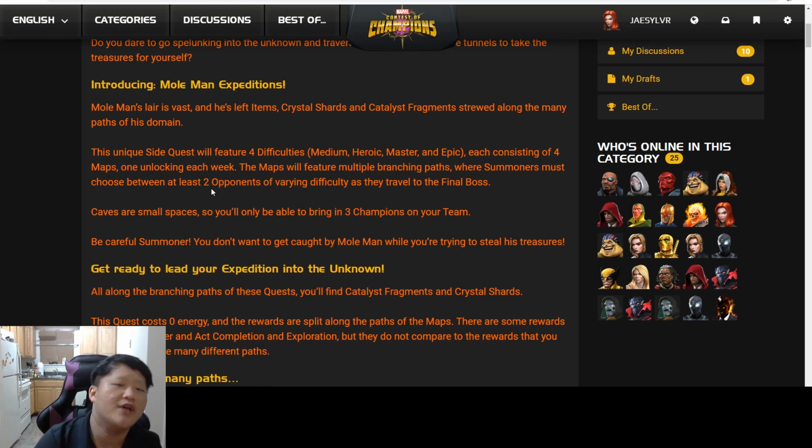This unique side quest will feature 4 difficulties: medium, heroic, master, and epic, each consisting of 4 maps, 1 unlocking each week. The maps will feature multiple branching paths where summoners must choose between at least 2 opponents of varying difficulty as they travel to the final boss.